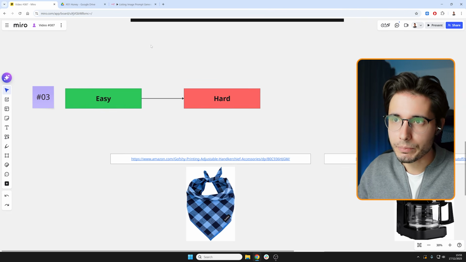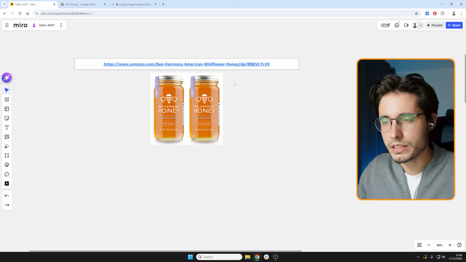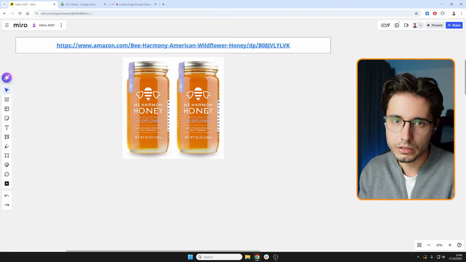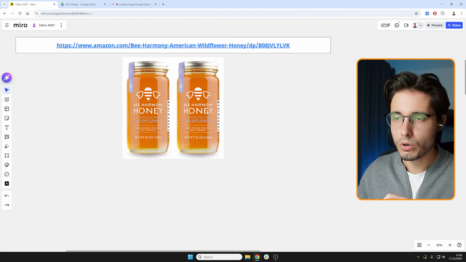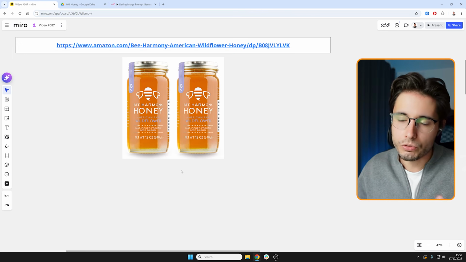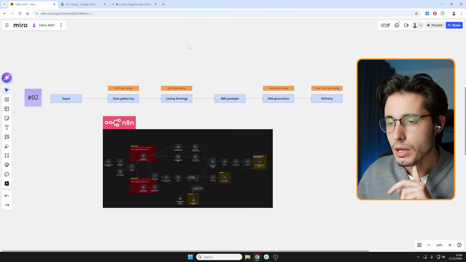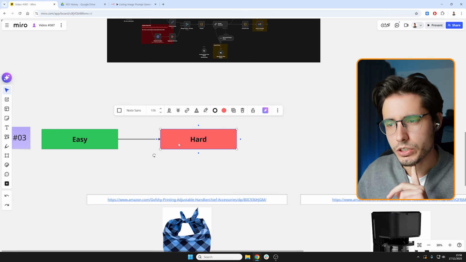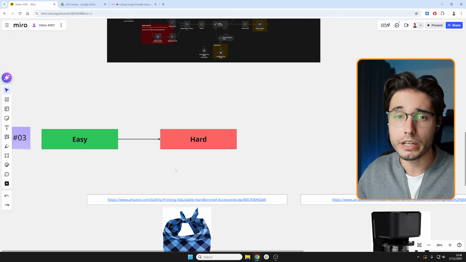As you can imagine, something like the honey is relatively easy, because it's just a bottle, and Gemini or Nano Banana Pro understands very well what the jar should look like. It's a glass jar, fairly common. But some products will be a bit harder, so it might be harder to get it right.